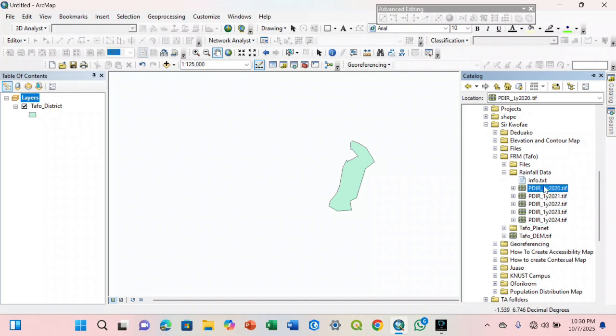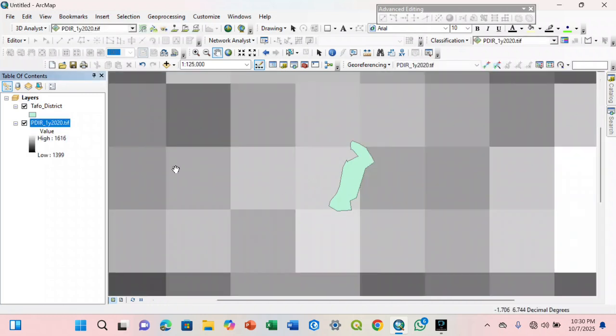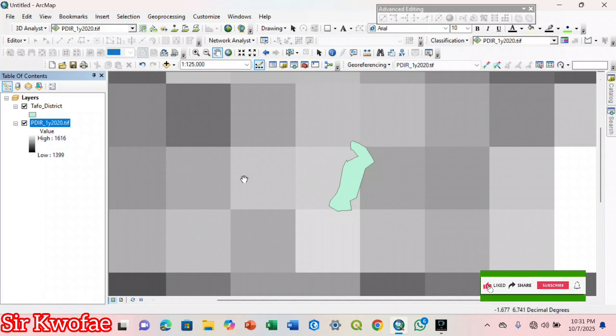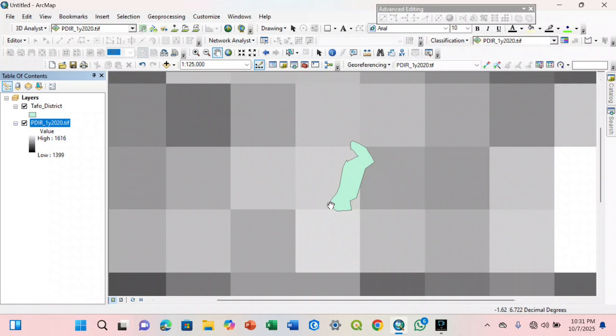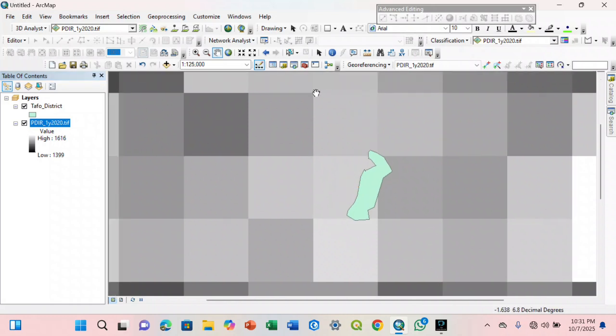But for now, let us create the annual rainfall data for 2020. I have dragged it, and now that I have dragged it and defined my coordinate system, the next step is that the boundary is also here. Have you seen that? So now let us go to the ArcGIS toolbox. That is where we are going to create the annual rainfall data.